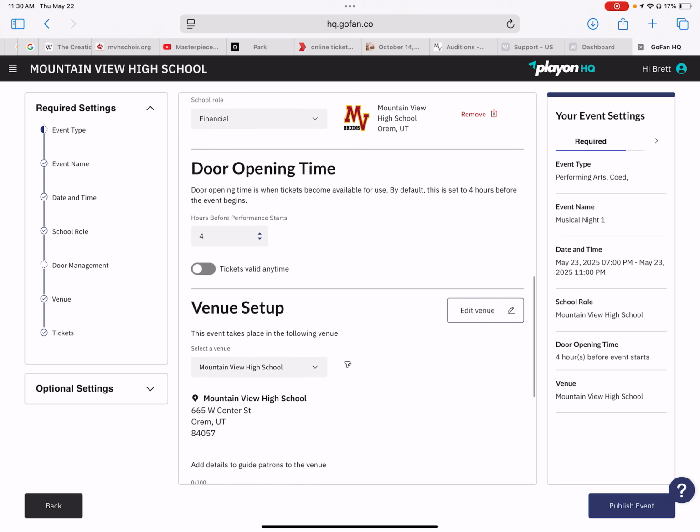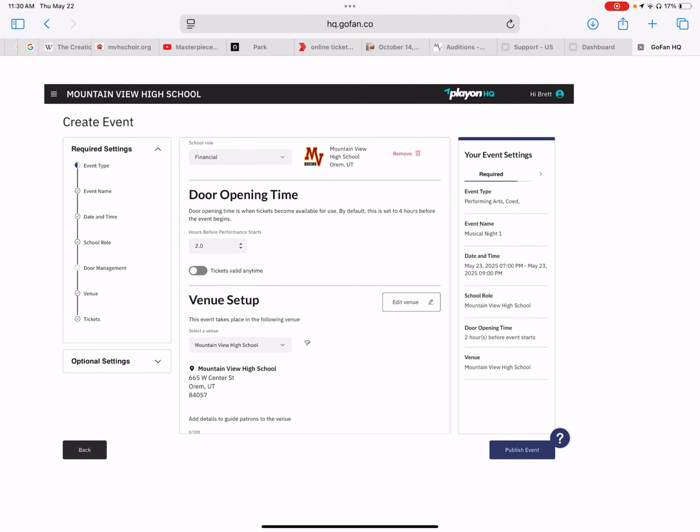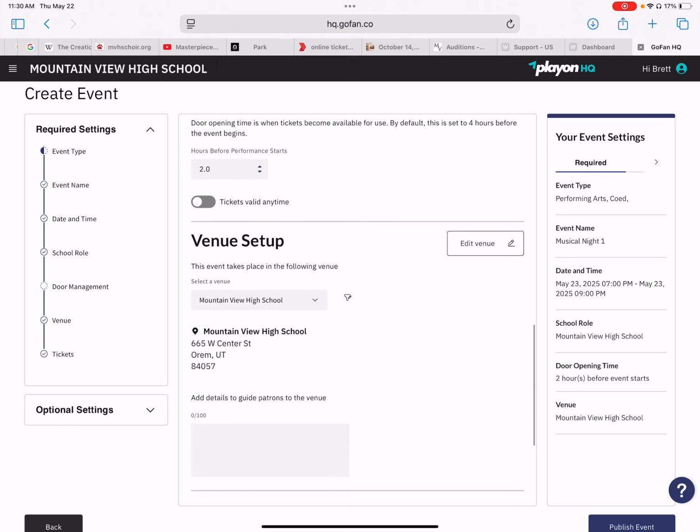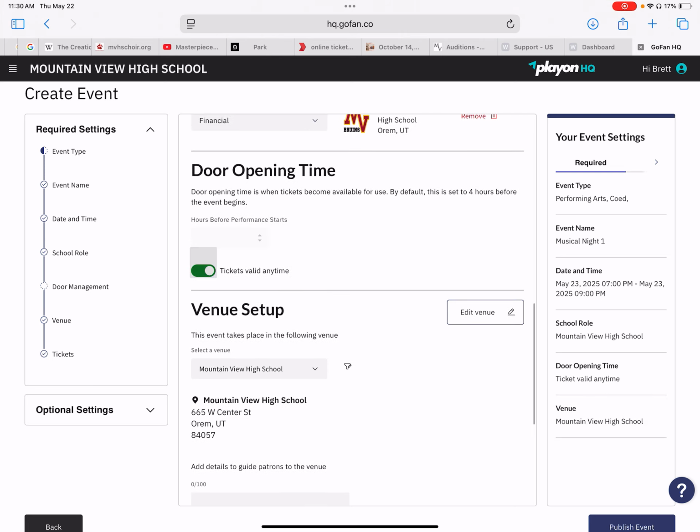Door opening time. The only reason that matters is that tickets will not become available until that time. So door opening time is when tickets become available. The default is set to 4 hours. We don't scan with the system anymore; we just check them on their way in, so it doesn't really matter. I usually put 1 or 2 hours beforehand. You could alternately just select tickets available anytime.